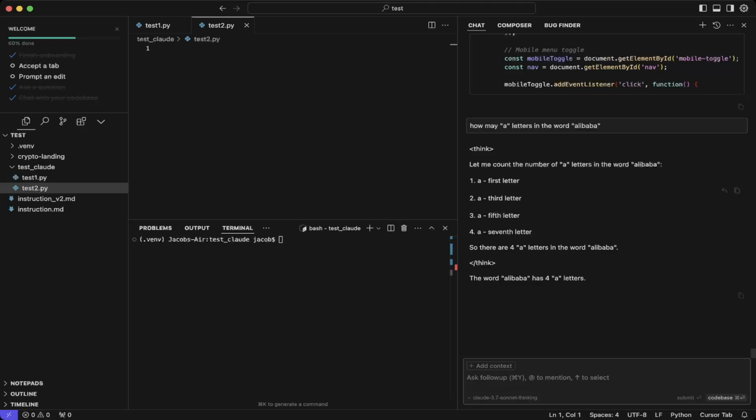So Sonnet 3.7 does look very good with coding, but for the realistic questions, sometimes it doesn't get them correct. As with the other model, it also didn't get it correct either. So let's mark that as a not pass and then continue.